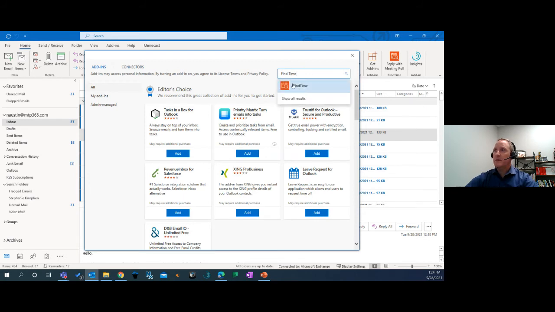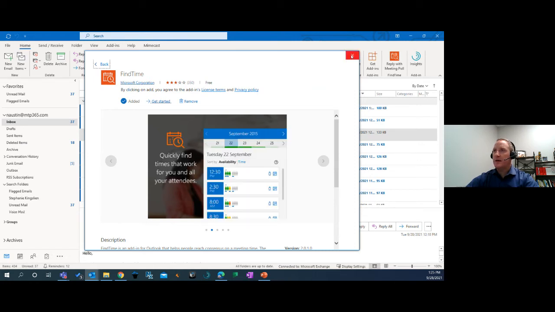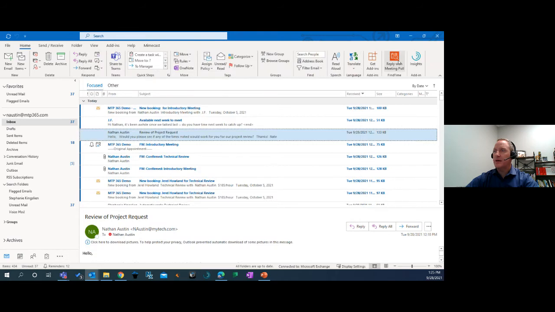This is it. Click on that, and it allows you to install. Now, again, I've already added it, but you can just click here and it installs it. So once you've installed Find Time, it gives you this little plugin, and you'll see it in different places.